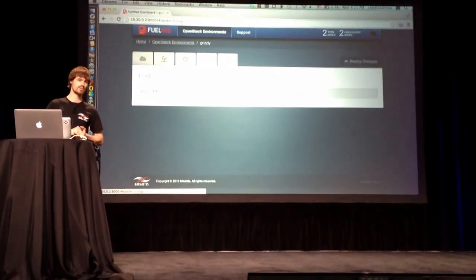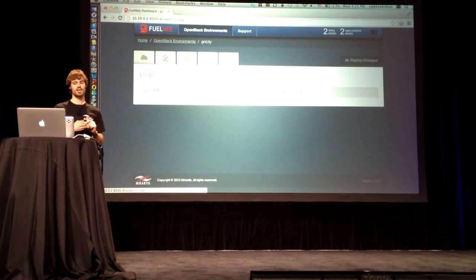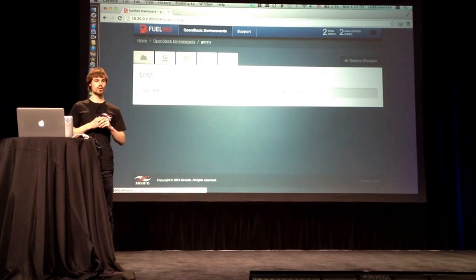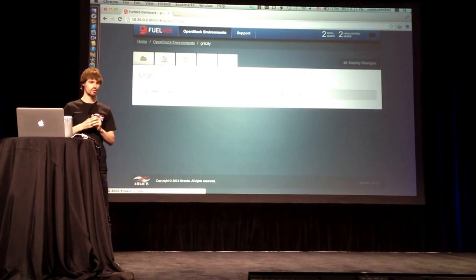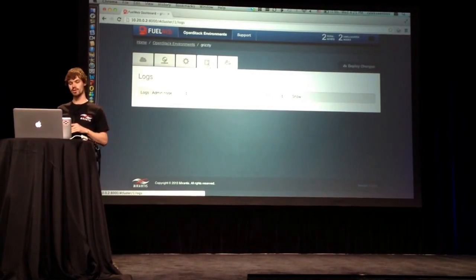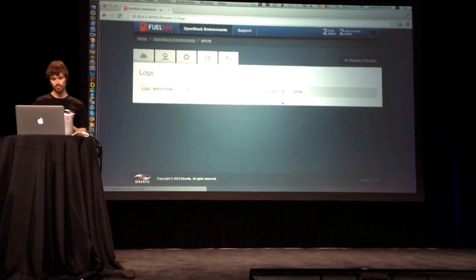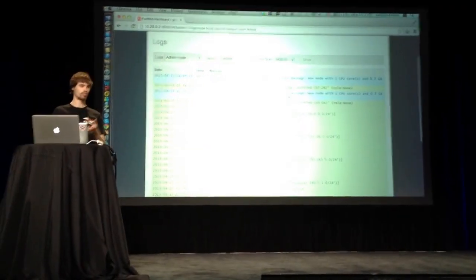What we have discovered is missing in other tools is the ability to understand what's going on if something goes wrong. For that, we built a special tab where we can see all the logs of our installation. For example, you can see the logs from Fuel web itself.